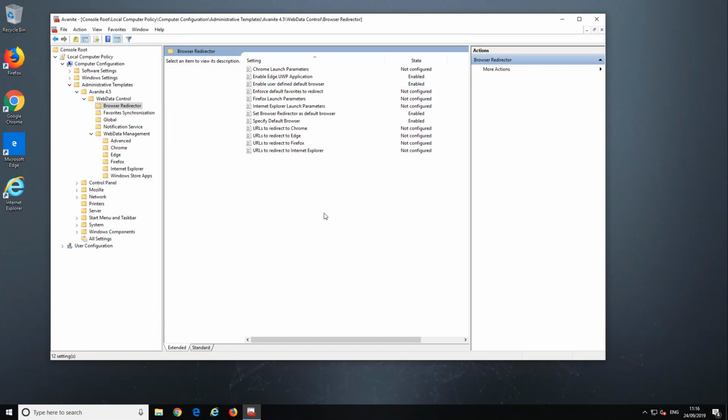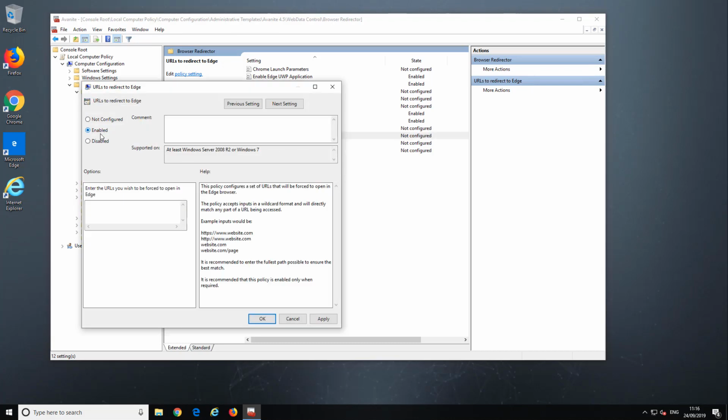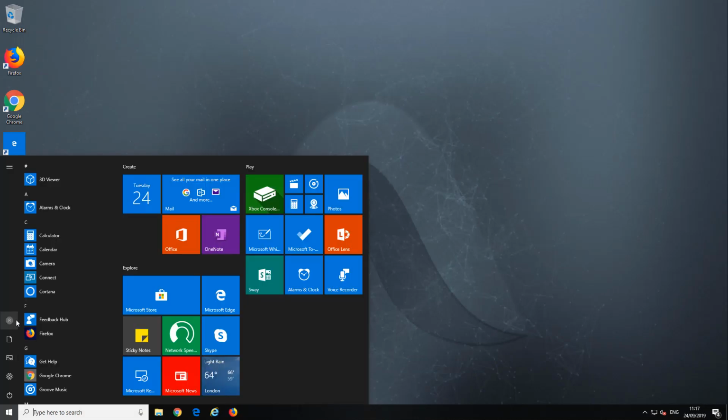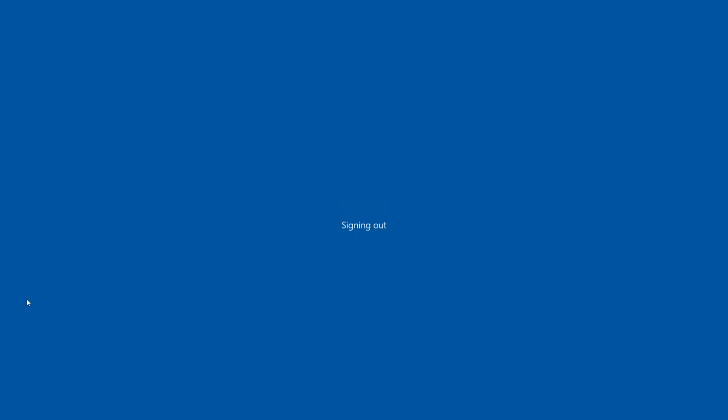Although we're allowing users to select their preferred browser, we can still force specific URLs to open in a particular browser. To show this, I'm going to force the Avonite homepage to always be redirected to Microsoft Edge. Now that the configuration is set up, I will log on as my test user so we can see this in action.